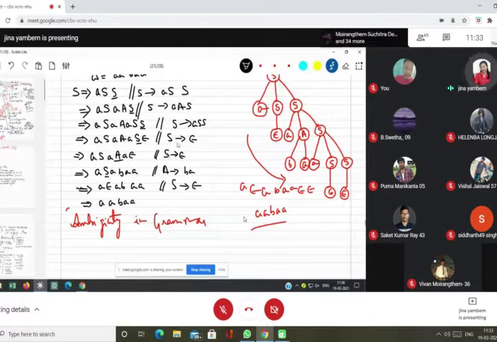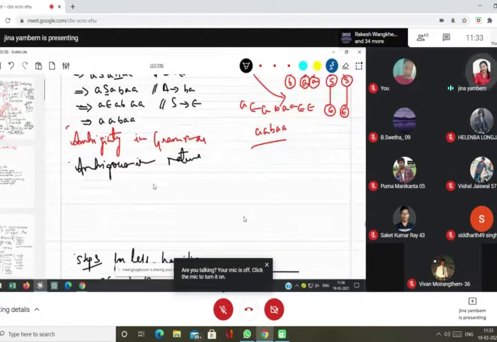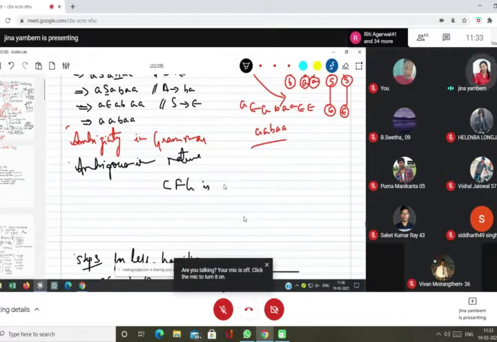So for context-free grammar, a few are ambiguous in nature. Let me write: ambiguous in nature. When can we call a context-free grammar ambiguous?